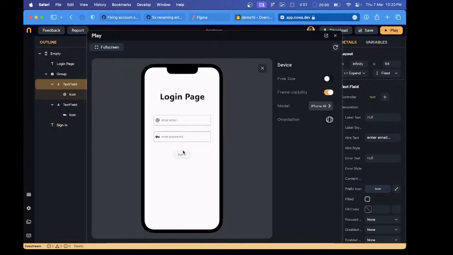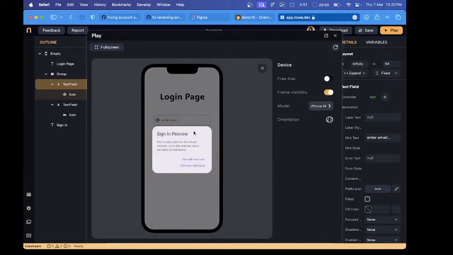We can try it out directly without entering anything. You can click sign in. You will get this preview sign in window. This is only a preview to create an account. To run the real one, use a simulator or real device.